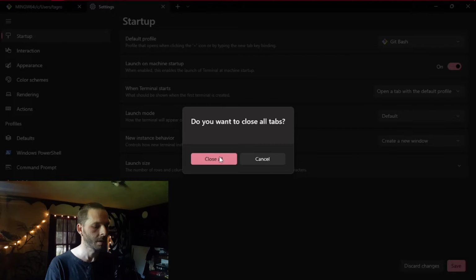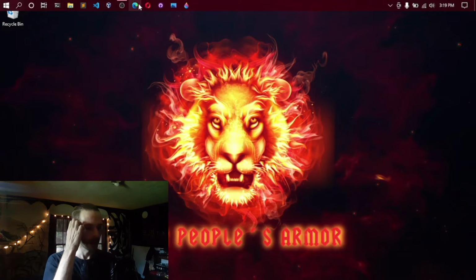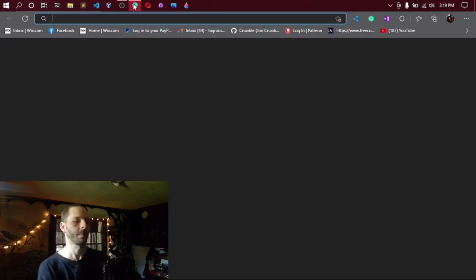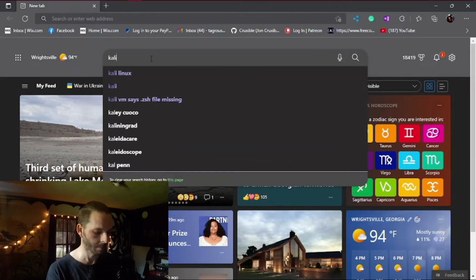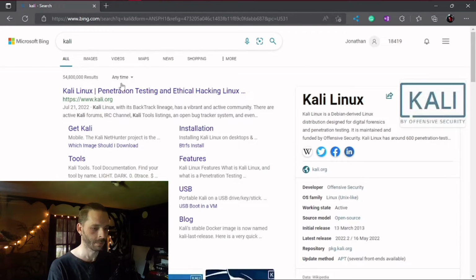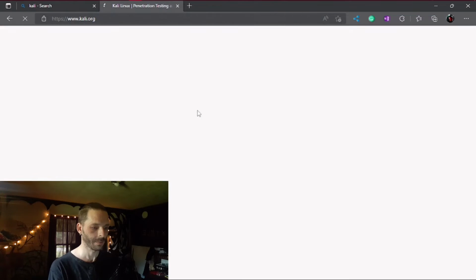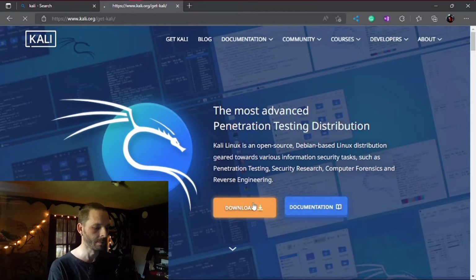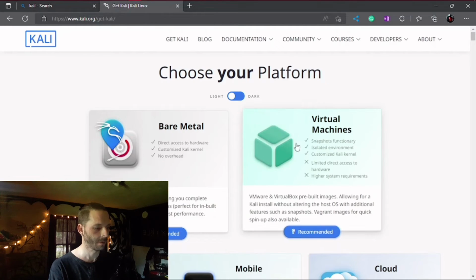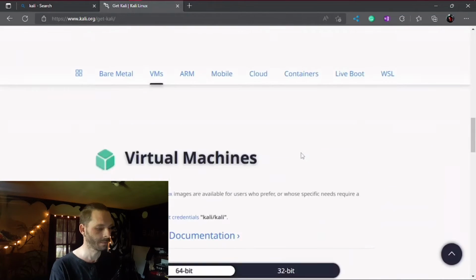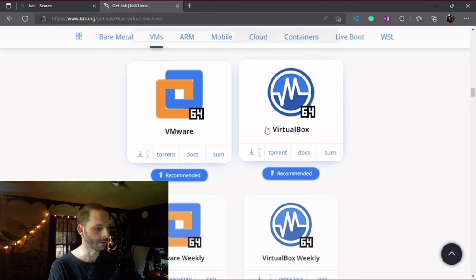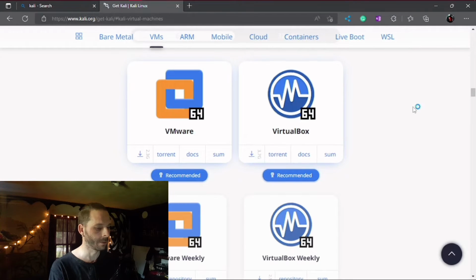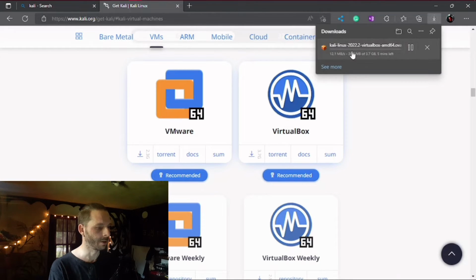And then we'll download Kali. You go to your browser, type in Kali Linux. We go to download, and download virtual machines, and we want the 64-bit for VirtualBox right there. And we click the little arrow, it'll start downloading.